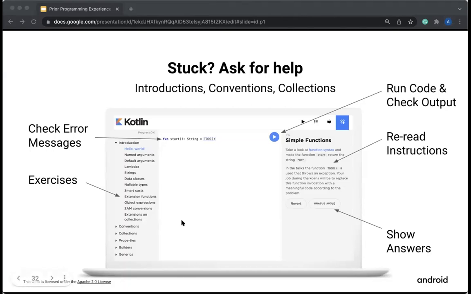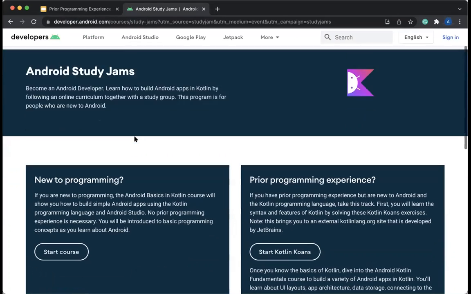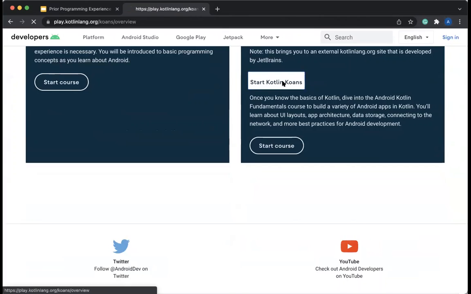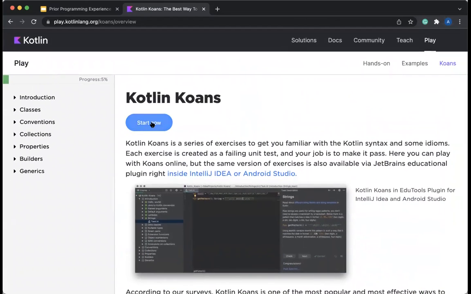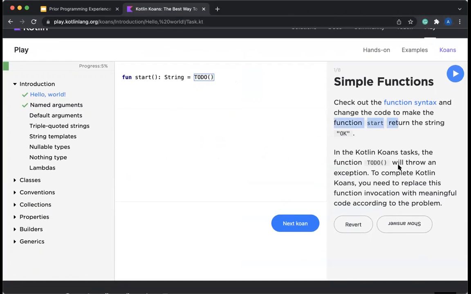Okay, so let's get started. I'll just show you what it looks like. So you go here, and you can do start now. Hello world. So you want the function to return okay. It's pretty simple. You just do okay, run it, pass.